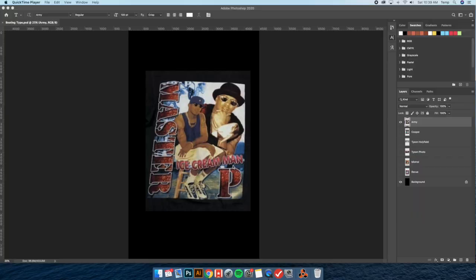So I've got this first example ready. This is a Master P bootleg shirt. It says Ice Cream Man. Pretty dope, pretty classic bootleg style shirt. So the font here on the left side and this little P in the lower right corner is Army.